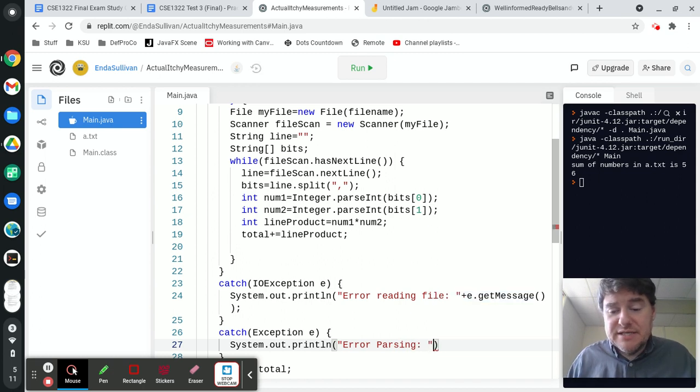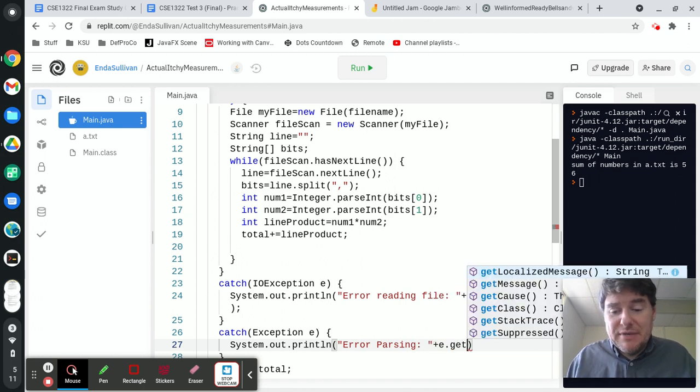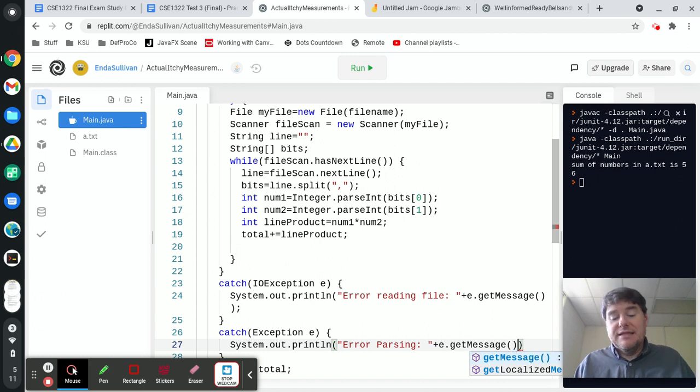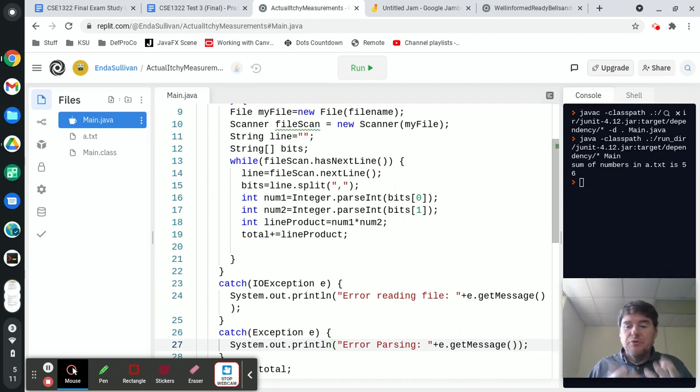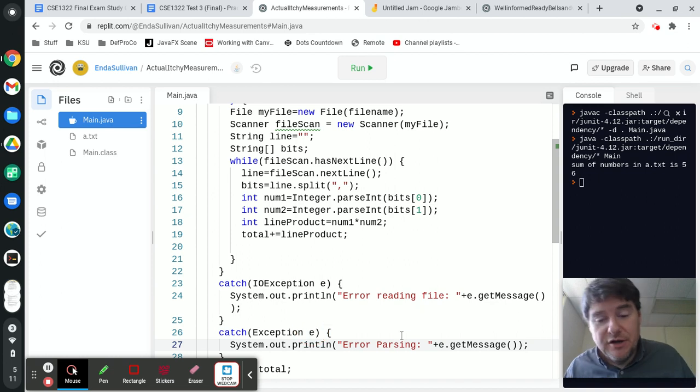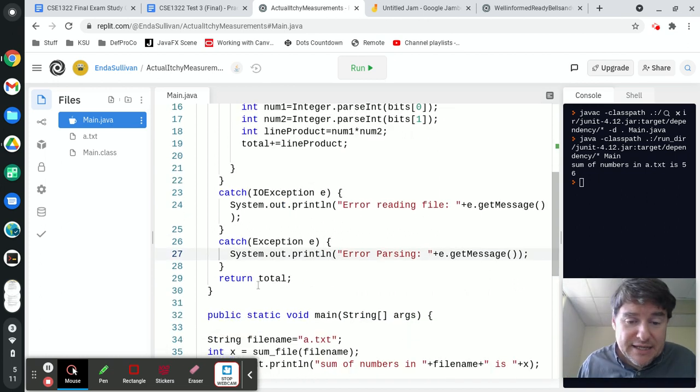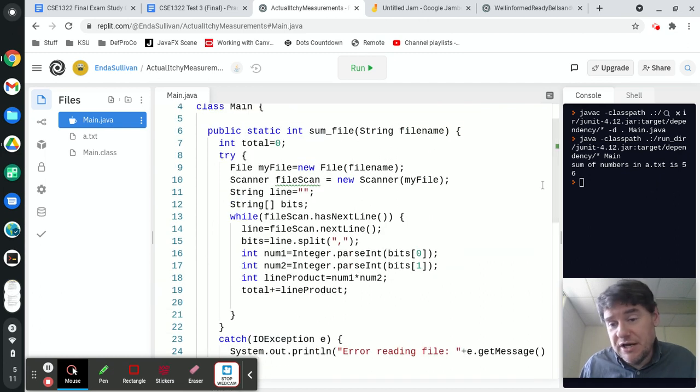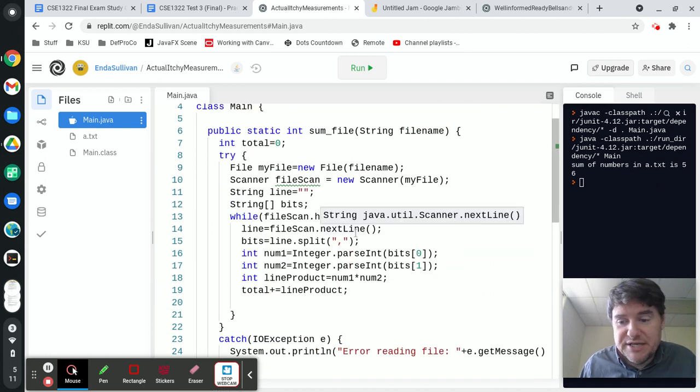And in both of these cases, I am printing out e.getMessage, which is going to give me back the actual text of the message. That's how you pull out the text of the message. And e is simply my variable name that I have there, which is my exception. At the end of that method, I am returning total. So that is the Java version. If I run it, I do get 56, which is what I'm supposed to get.